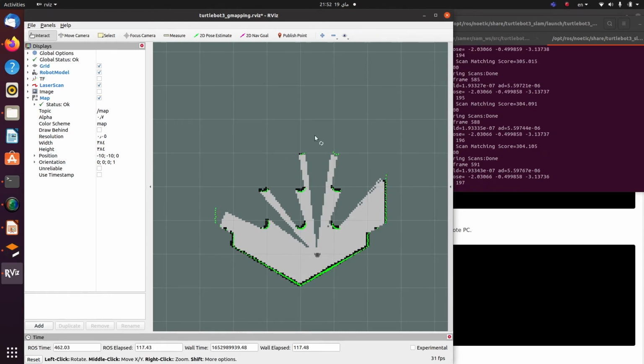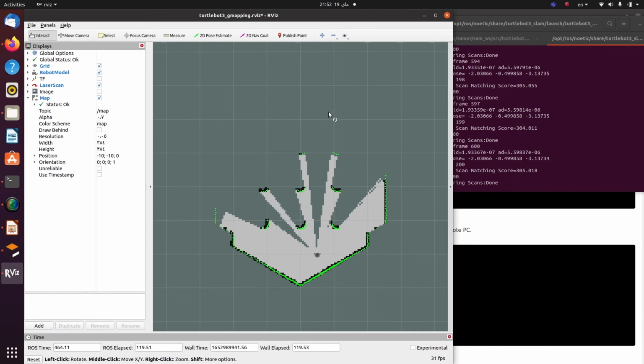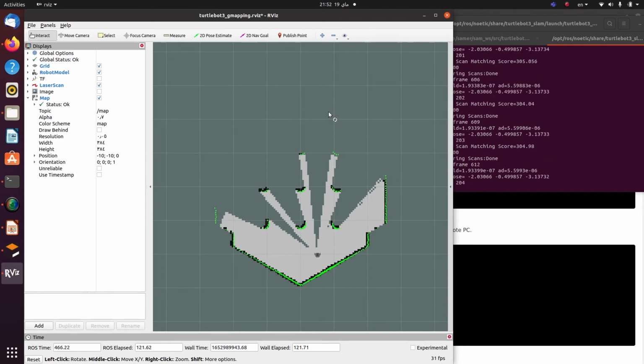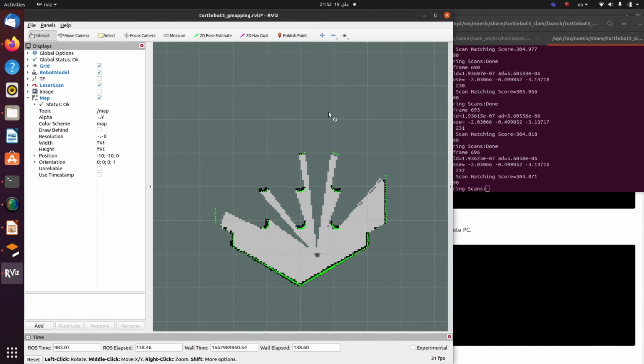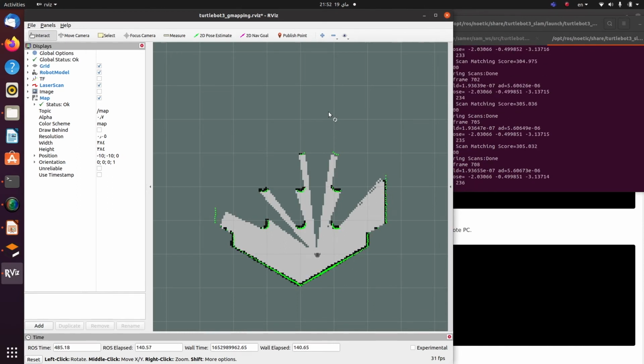So this is basically RViz, and it's a pretty good visualization tool. It lets you have an idea about what's going on, maybe better than Gazebo itself, because Gazebo does not show sensor readings, for example. It just shows a camera view of your environment. So you get to see what would happen in the real world when you run this package, right?